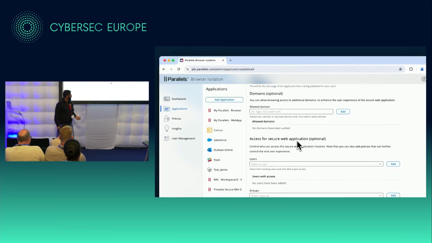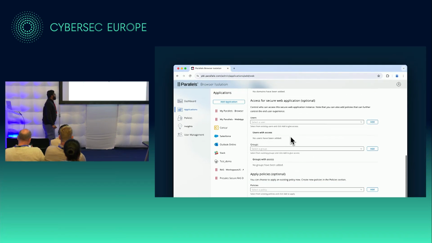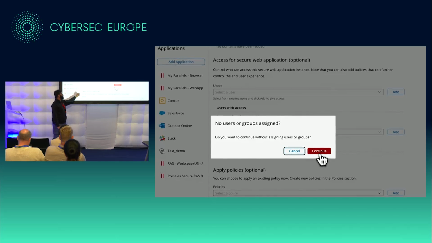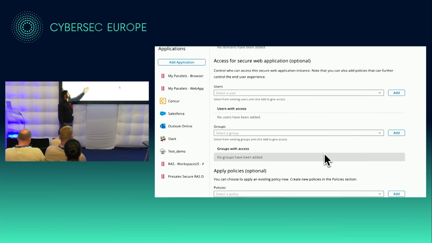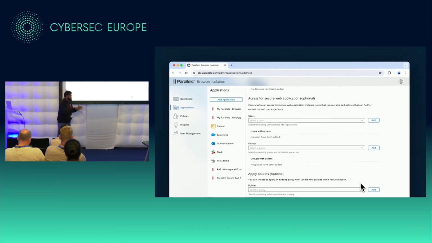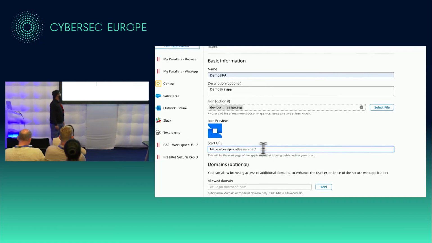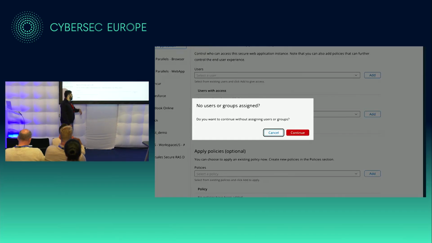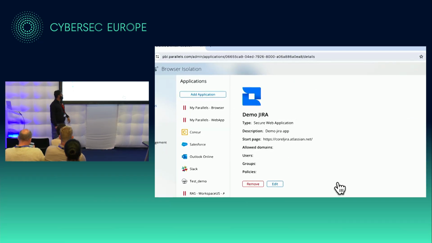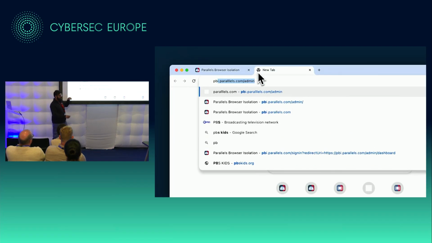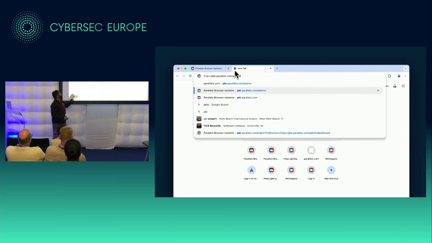Once I give my start URL, you can see I can also specify users, and it's already warning me that I haven't selected any user, so that you only give specific access to those users. So now I enter the URL, I'm going to save, and I'll try to open that application in my end user interface.